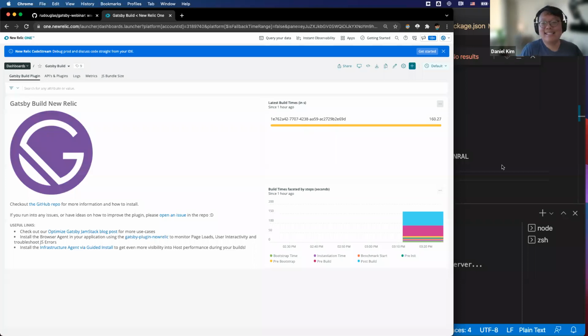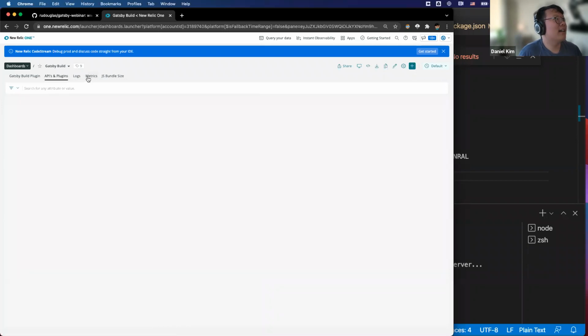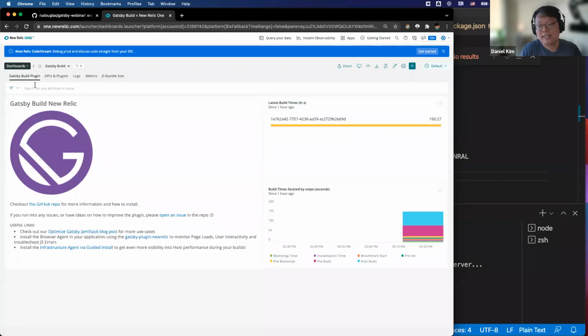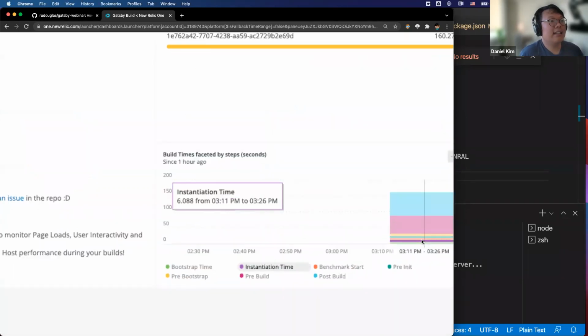But basically, this is the whole dashboard. It has multiple pages. I'm going to quickly go over what each page does and how this can be super useful. The first page is an overview of the build times. This is the build time ID of our latest build. It took 160 seconds. And these are the various steps of the build process.